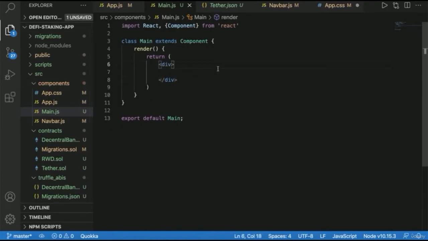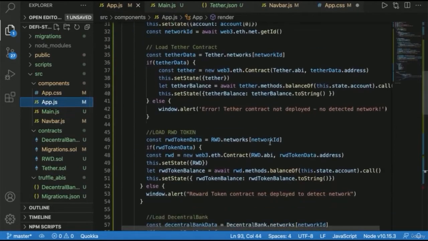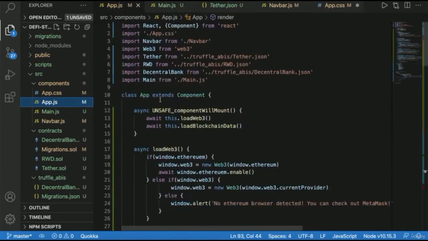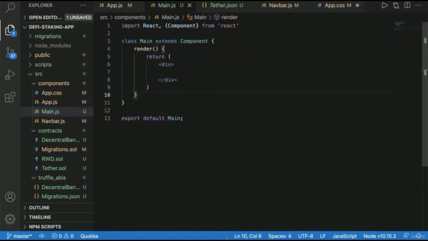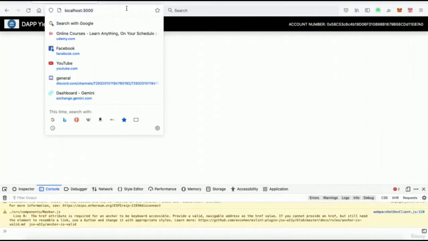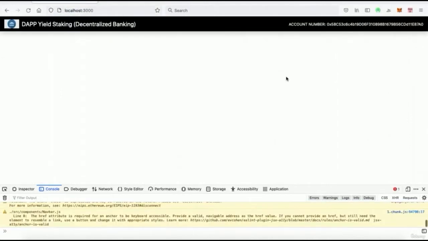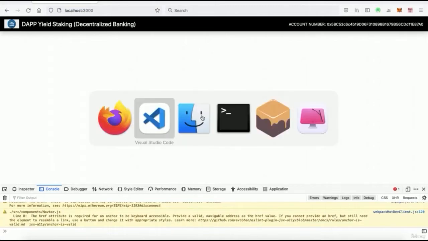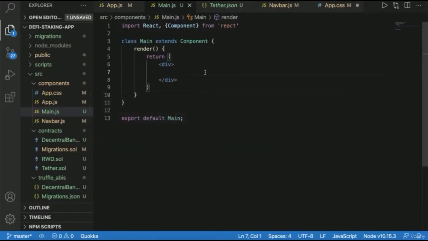Okay, so let's save this. And now if we go to app.js, we should have the main in there and it shouldn't be crashing anymore. So if we go back to our localhost, yeah, okay, so we're not crashing anymore. That's very, very good. Okay, so let's just build out the shell. Let's just build out the basic user interface for the main. So let's do that together now.